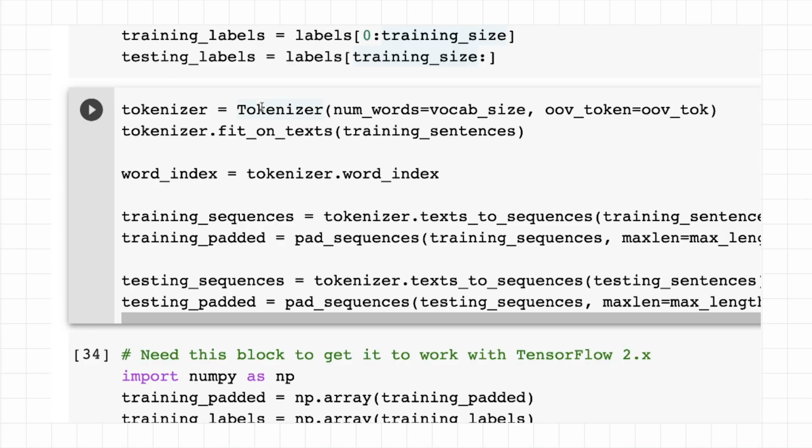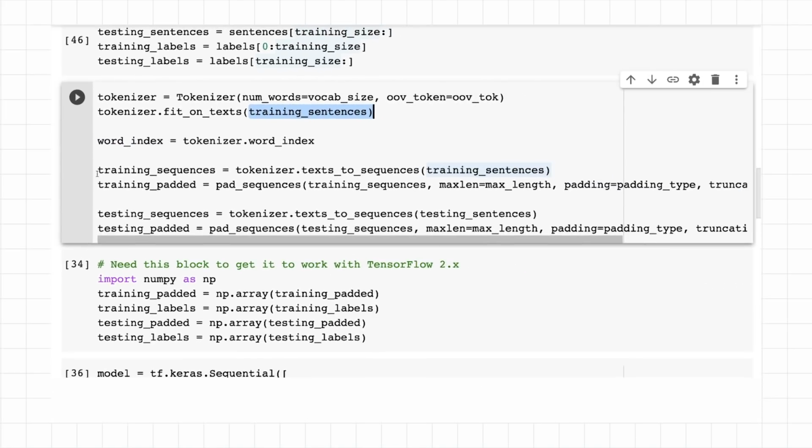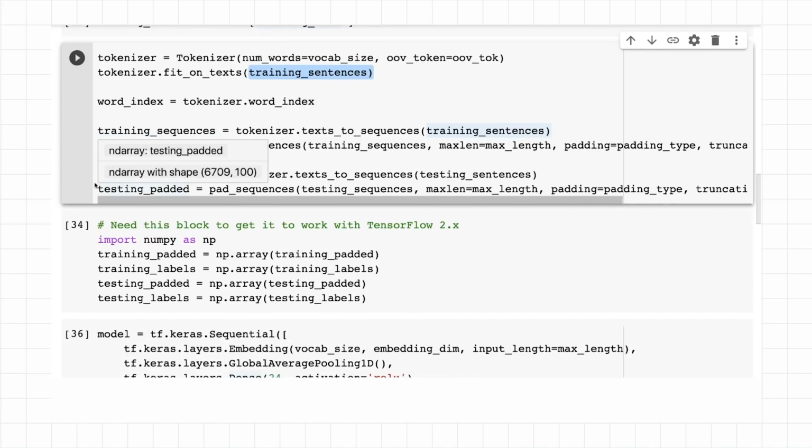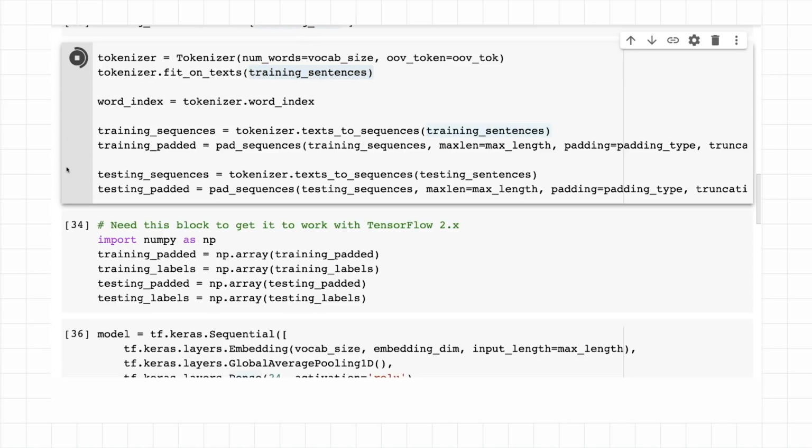I'll then use the tokenizer to fit it on the text for the training sentences only, and then get the word index out of that. Our sequences and our padding can then be created off of that tokenizer for both the training and testing sets. So note that the testing sets are going to have a lot of out-of-vocabulary tokens in them because they'll have words that aren't in the training data set. And that's okay because that's the kind of thing that we want to use to emulate a real-world scenario.